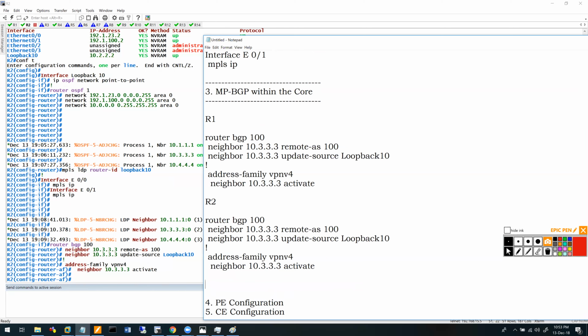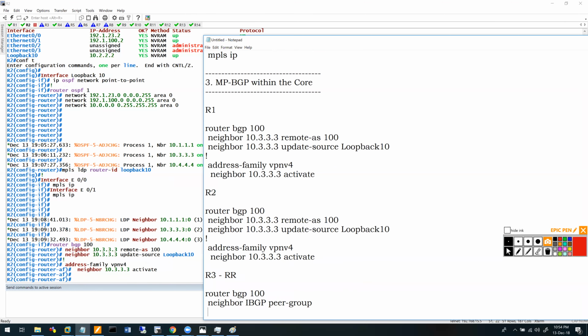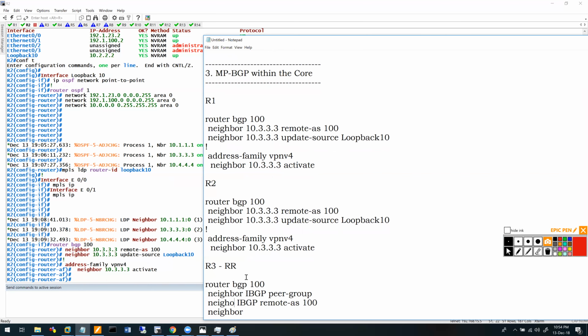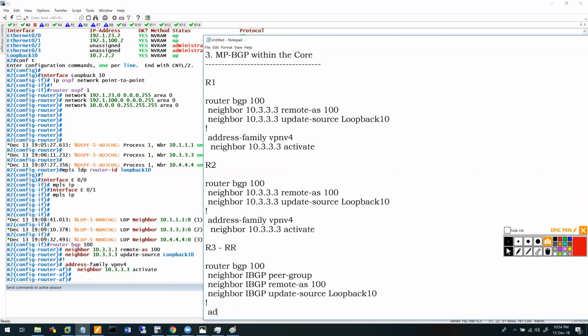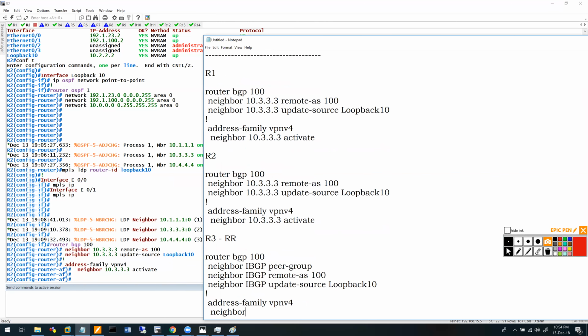Now I will go ahead and configure my RR, just like we did yesterday. It's just a smaller number of routers over here. Neighbor 10 dot, or actually I'll do an IBGP peer group. Neighbor IBGP, I'll say remote AS is 100. Neighbor IBGP update source loopback 10. Address family VPNv4. Actually, sorry.